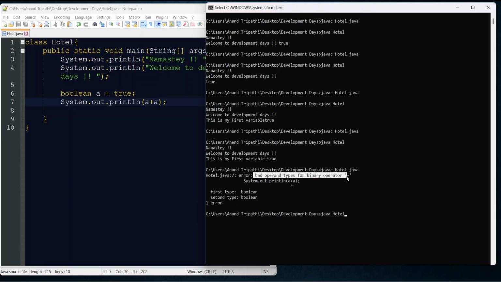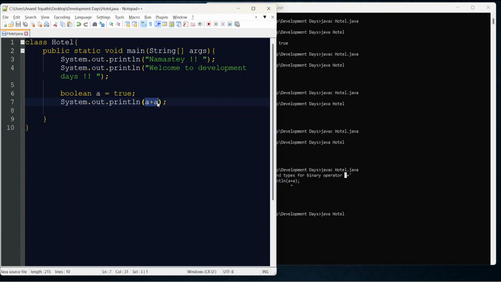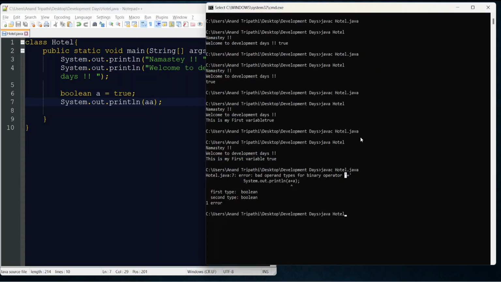Okay, what is a binary operation? You know, addition is a binary operation. It will add two values in between. But can values of boolean type, true and false, be added? No, they cannot be added. So that's why it gave a problem. Let me remove this value, okay. Again, let me compile this once again. Compile it. What problem has it given?